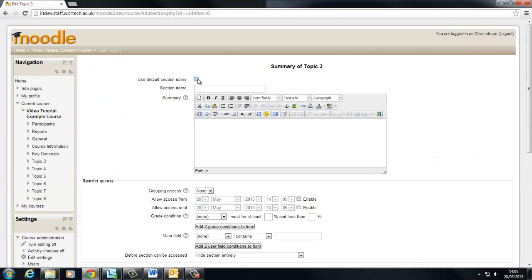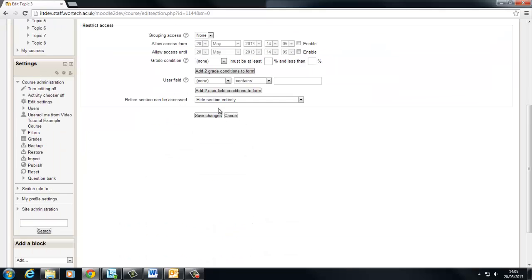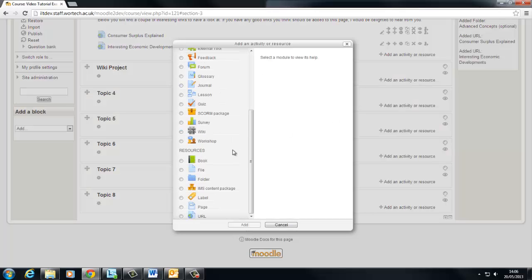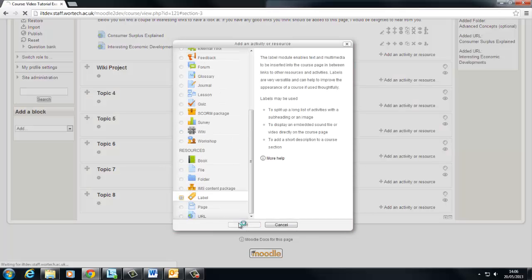So we're going to be doing this in the next section down, topic 3, which I'll rename to Wiki Project. As always, I'm going to be nice and clear with the students, so they know what's going on. So I'm going to add a label, and I'm going to paste in some text that I've already got prepared.